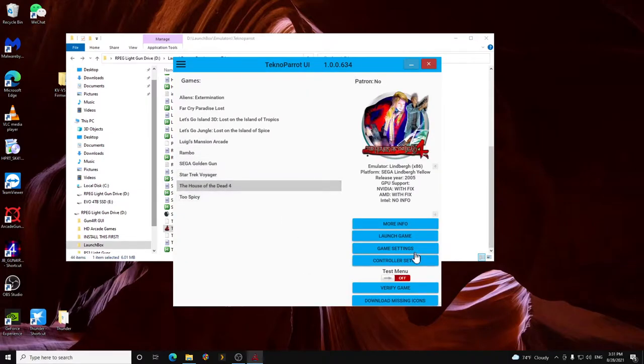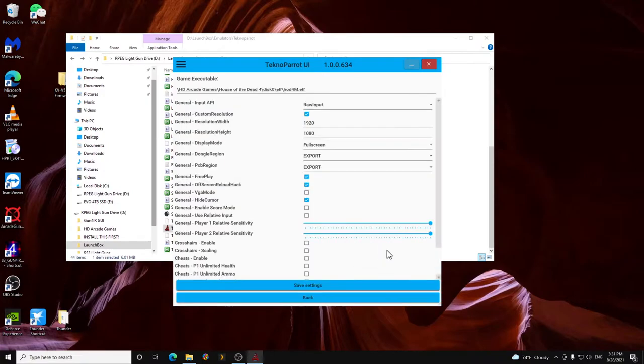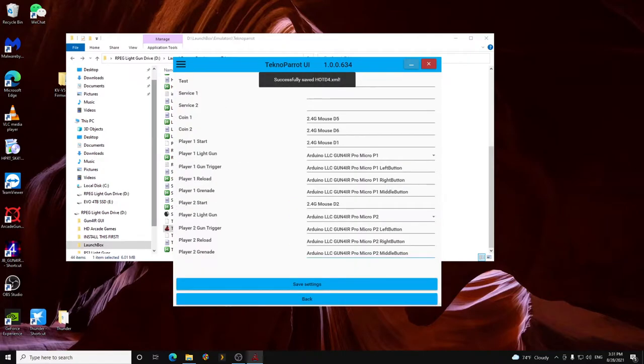House of the Dead 4 is always a tricky one. I had two scripts here, and I'm gonna show you the differences. If you want to use it with the crosshairs, make sure that you're on raw input, crosshairs enabled, crosshair scaling, save. Okay, controller setup, set up your coins and everything.